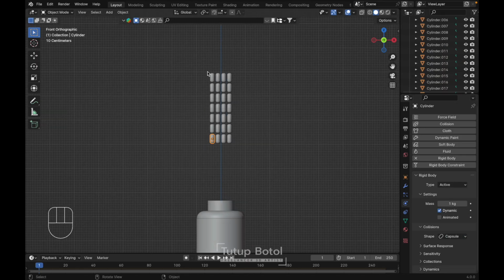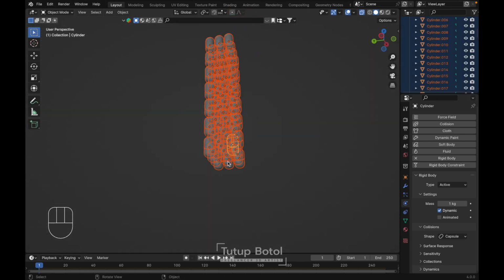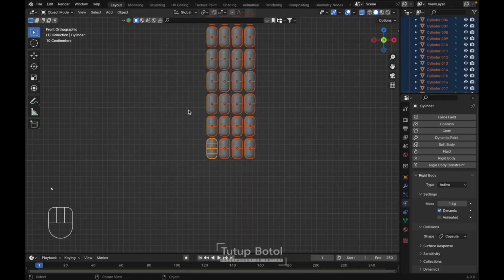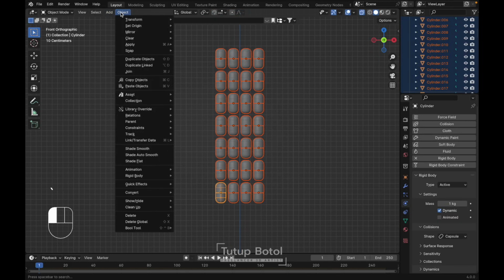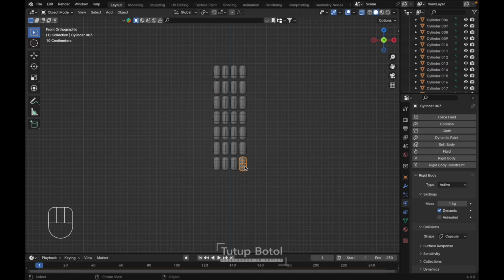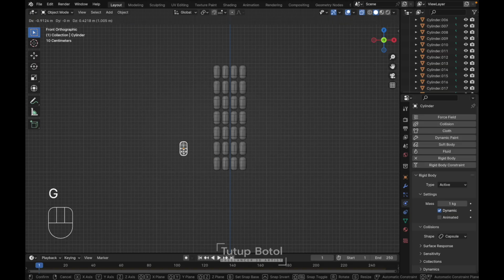After this, press Alt Z to see the X-ray view. Just select all of this capsule. Make sure the active capsule is the first one over here. And go to the object, rigid body, copy from active. Now all the capsules have the same rigid body property like this one.